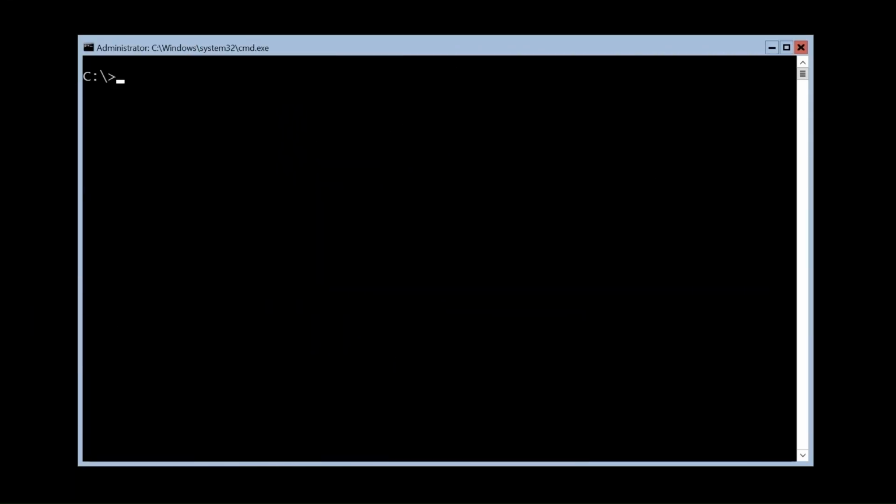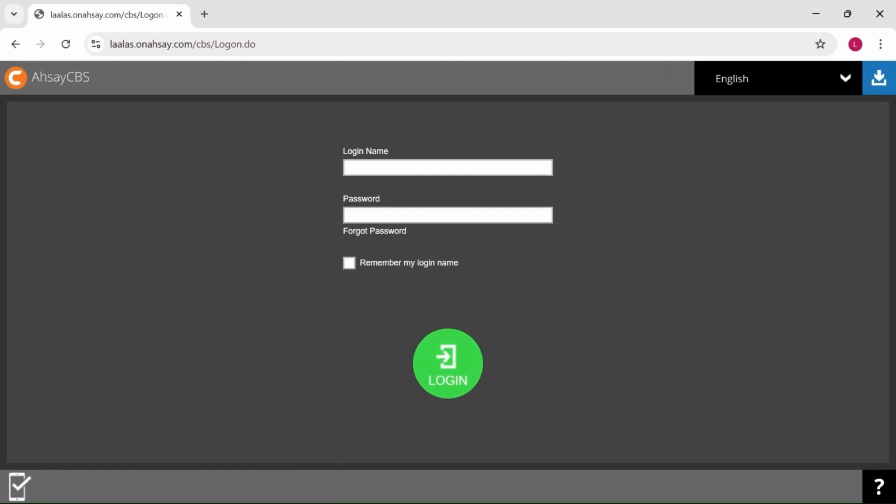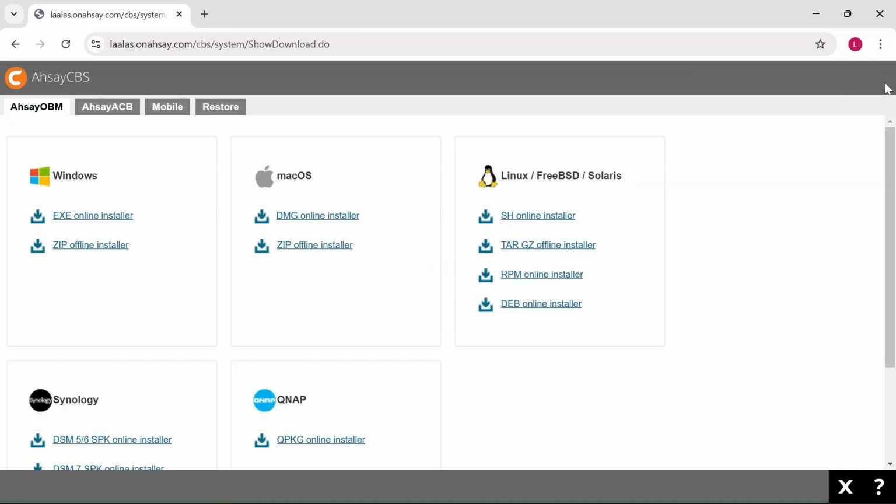To start with, download the AhsayOBM installer. As the Windows Server Core machine does not have a web browser installed, do the following steps on another machine with a web browser to copy the latest download link of AhsayOBM installer. Go to the site provided by your backup service provider. Click on the download link at the top right corner of the screen to open the download page.